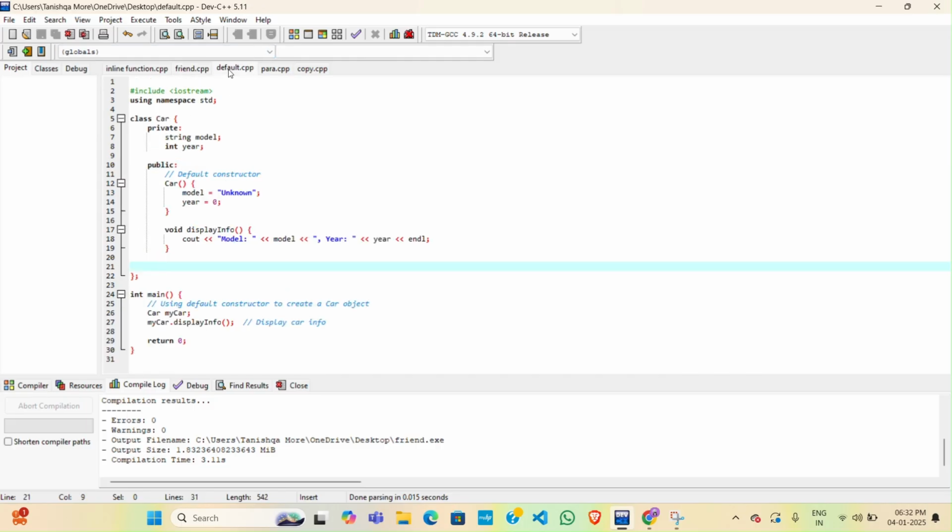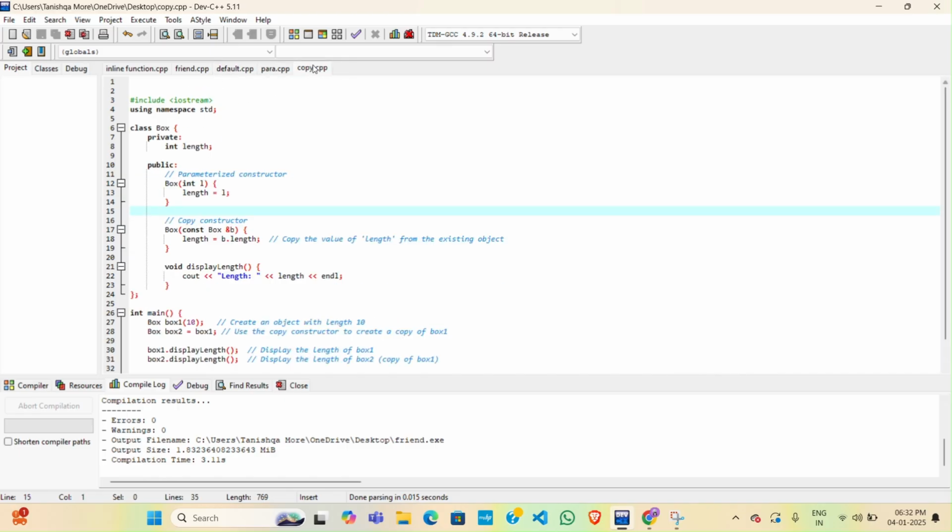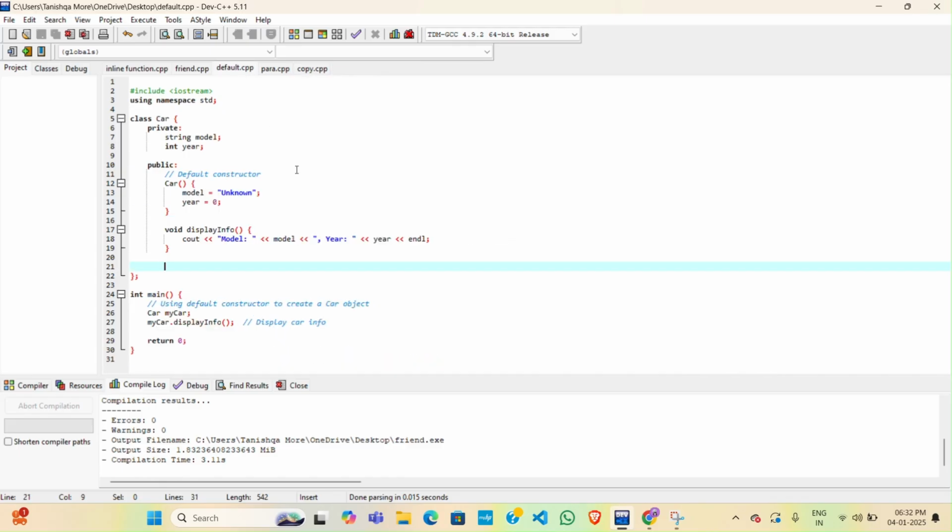Okay, so let's start with constructors. Now, basically, there are three types of constructor. That is default constructor, parameterized constructor, and copy constructor. So let us first see what a constructor is. So basically, constructor is a special member function that is automatically called when an object of a class is created. The primary purpose of a constructor is to initialize the object's data members.